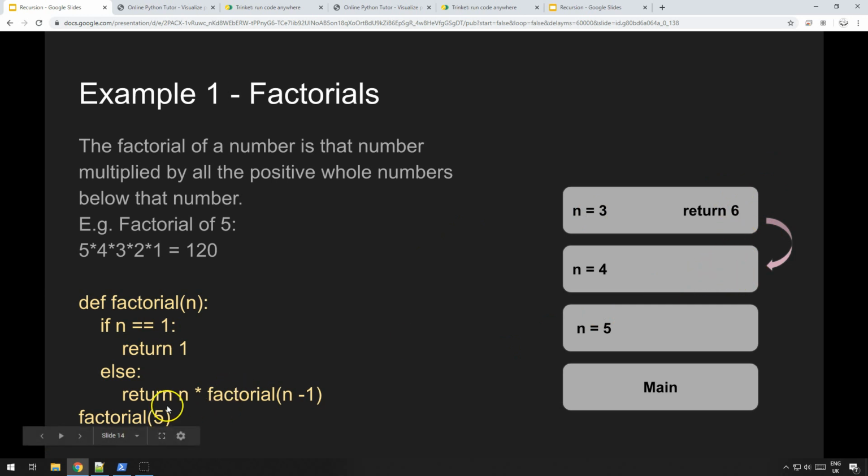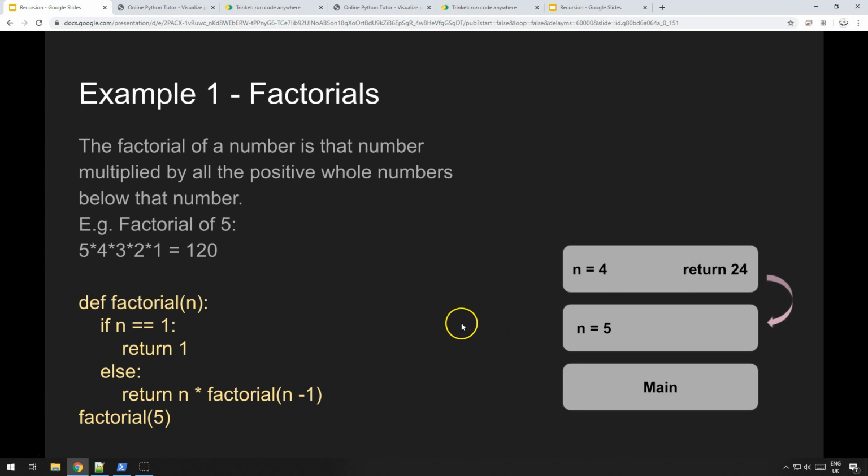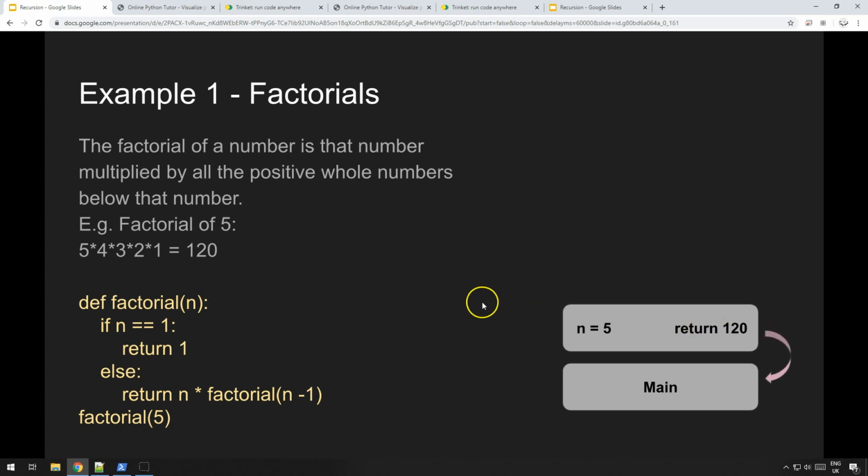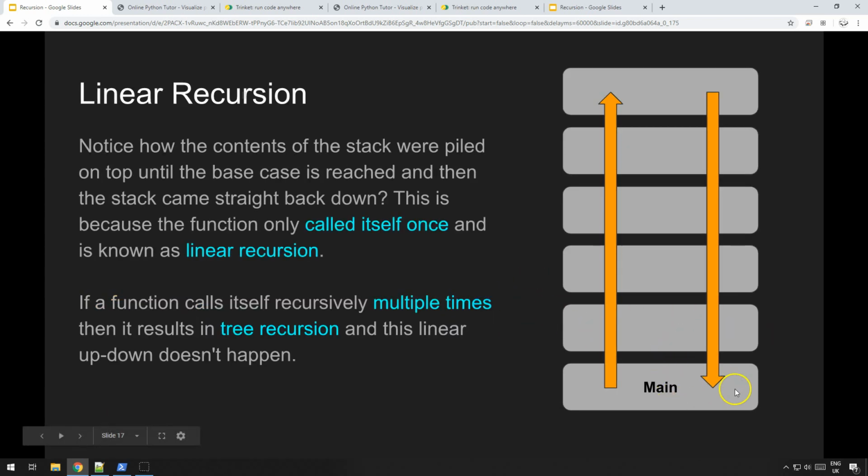It will do this. You don't have to actually return values. You could just put return, and we'll look at that in a little bit. You could just return from the function, but this particular function, because we're using these return values to multiply them by their parent values, we need to return those values. There we go, return 24, return 120, and it goes all the way back.